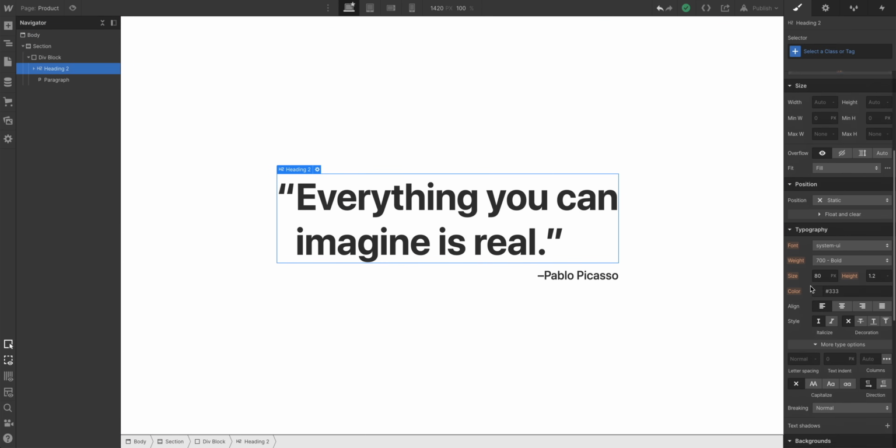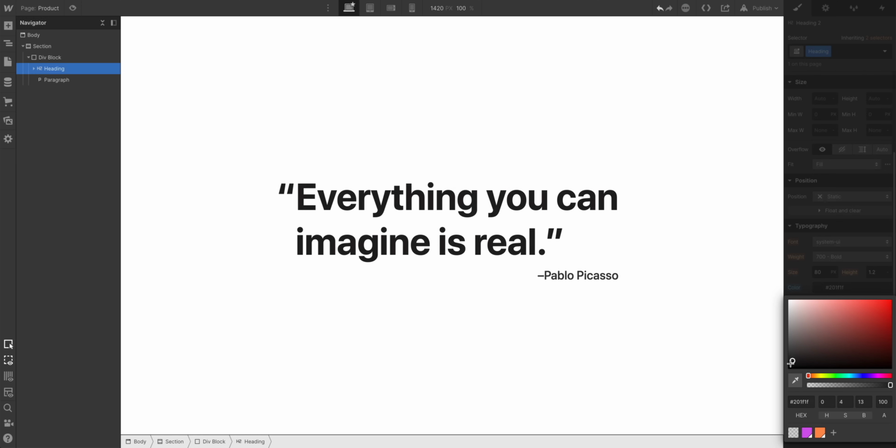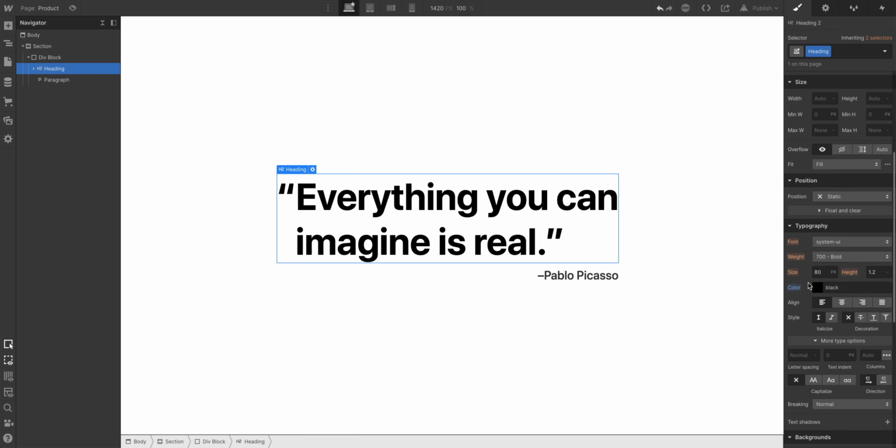If we change the font color, the text is predictably that color, pretty straightforward. And when we made that change, a class was automatically created for us. If we want, we can click in to rename that class Bigger Heading.